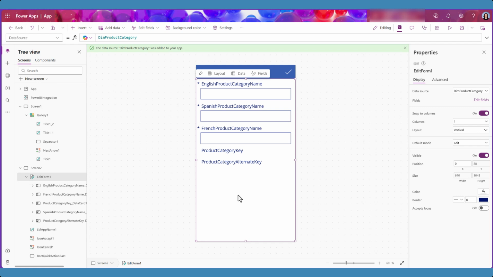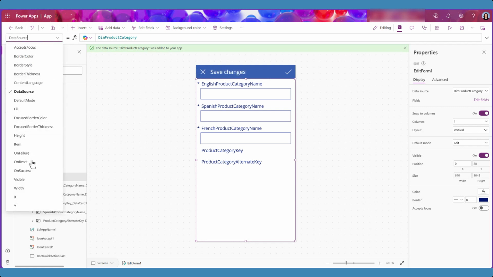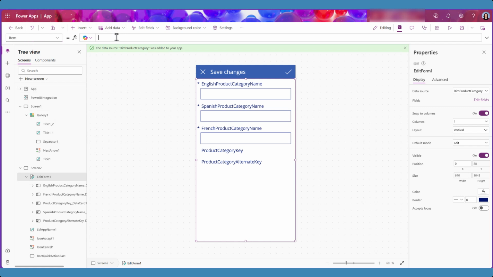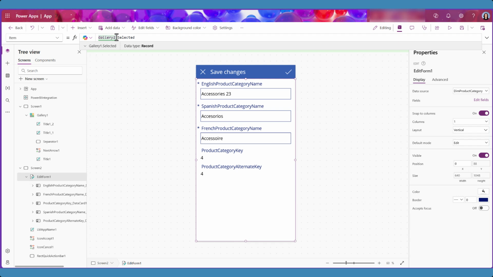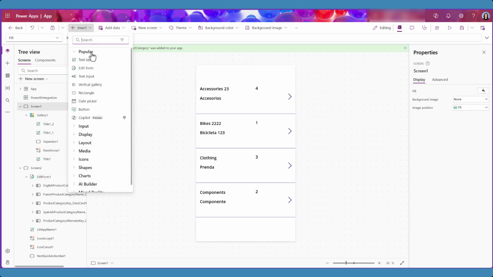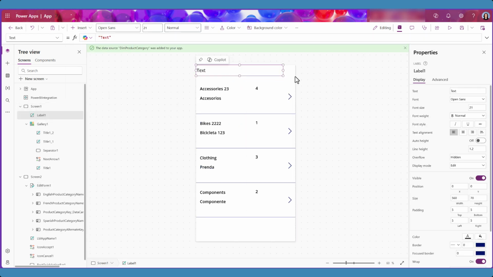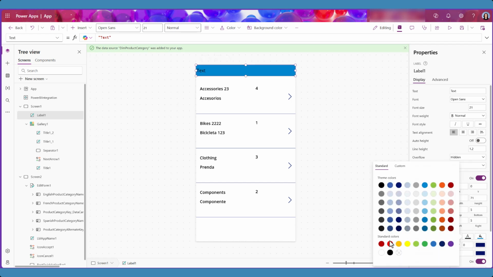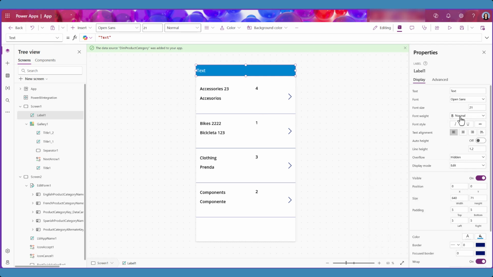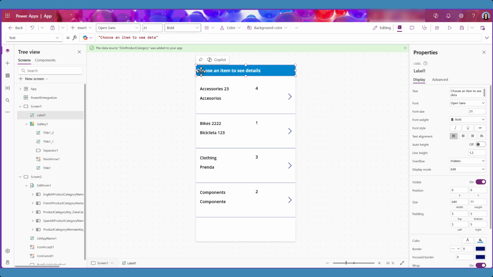Now, we want our form to have data in it. So I'm going to go into Item and set this to Gallery1.Selected. That way, when the users get here, the values are going to be pre-populated. Okay, so back to screen one. I'm going to add a text box up here to make it look a little bit nicer and give it a header. Change the font to white and bold. And for the text, I'm going to say, choose an item to see details.